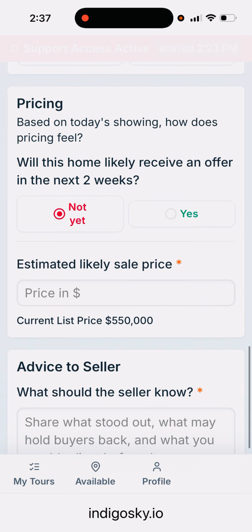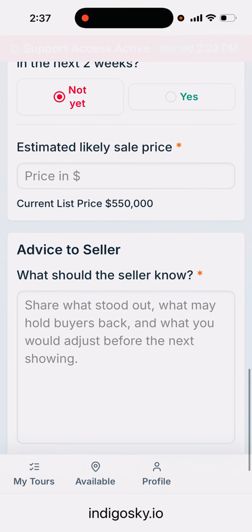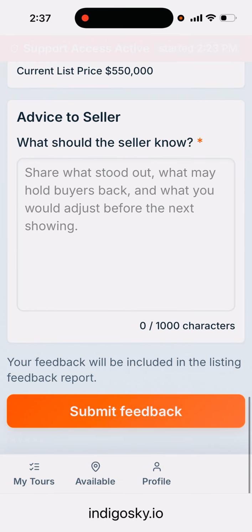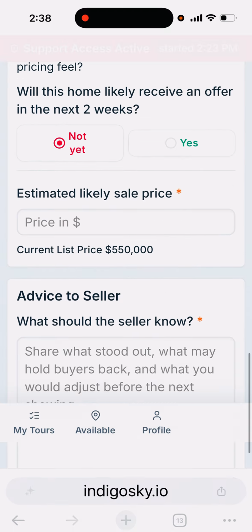At the bottom again, pricing. Will this home likely receive an offer in the next 2 weeks? Not yet. Yes. Current list price $550. Like your sell price, again, it comes down to the listing agent. Ask them what they think about it. Advice to seller. Here again, you're going to list what you like about the house and don't like about the house. And then when you hit submit feedback, you automatically go to the next home.